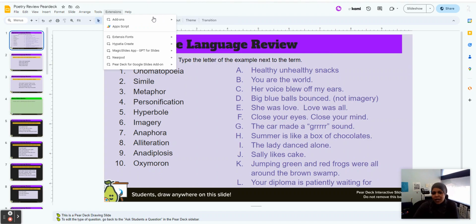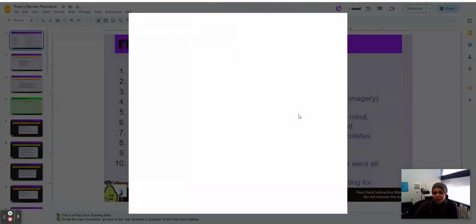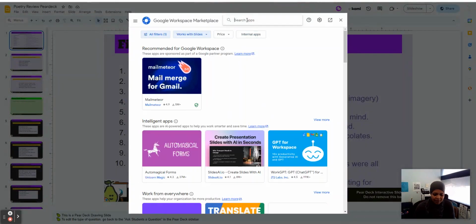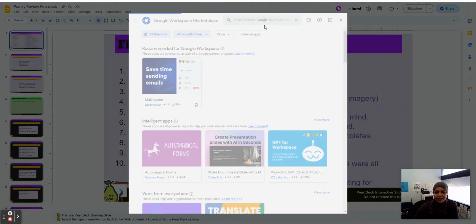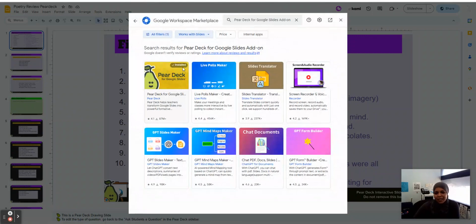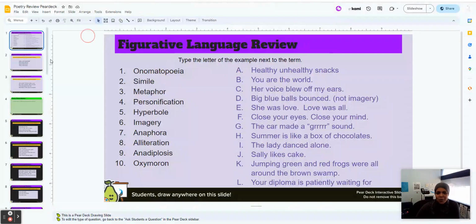So I already have it installed, but let's just say I go there to get add-ons and I type in Pear Deck. You can see it says Pear Deck for Google Slides add-on. Very simple. You just get it. It's already installed for me, but from there, that's where you would go to install it. So once you have it installed, you would basically go into your Google Slides to use that function.